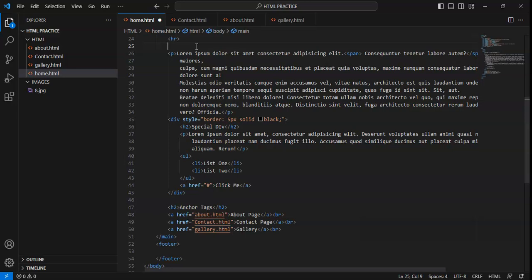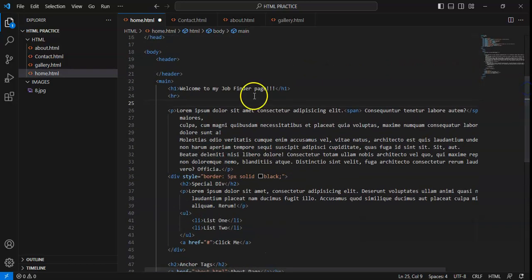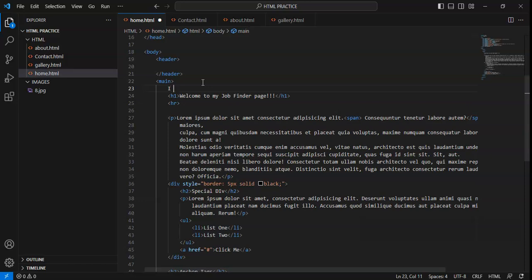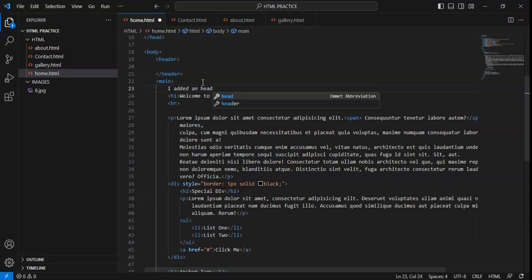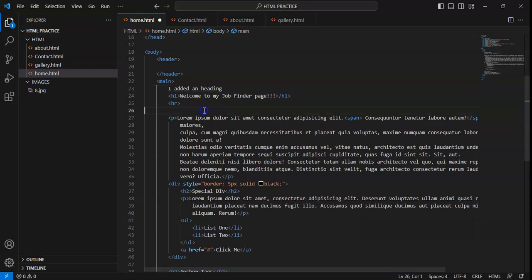Comments make your code explanatory. For instance, I could decide to write: I added a heading. Now I'm writing this here. Next, let's assume this is my next line of code. I added a paragraph.